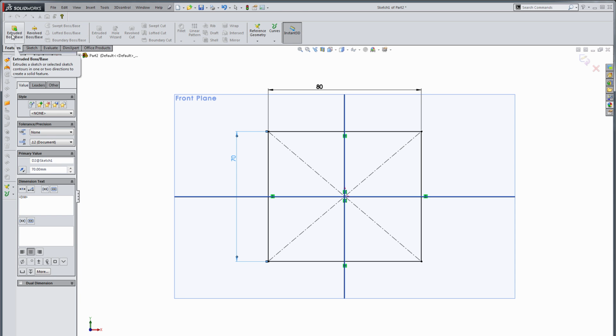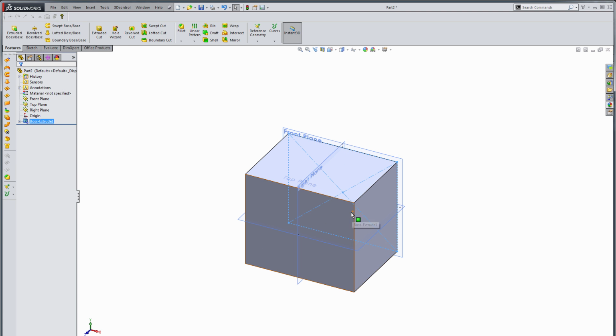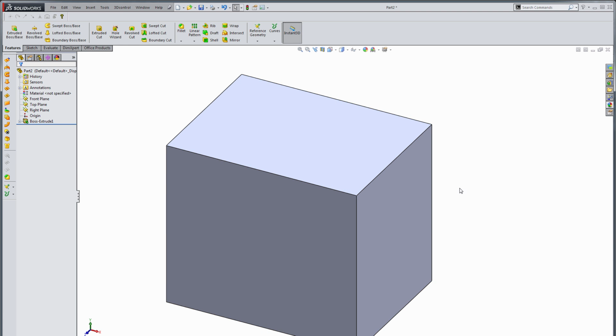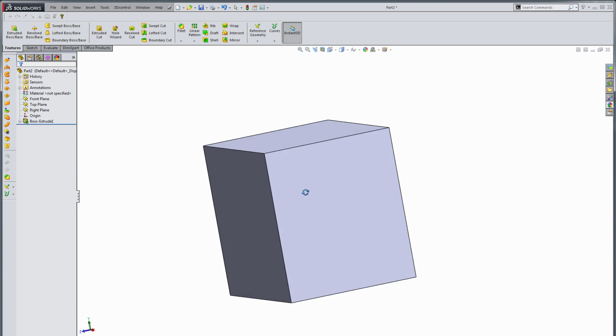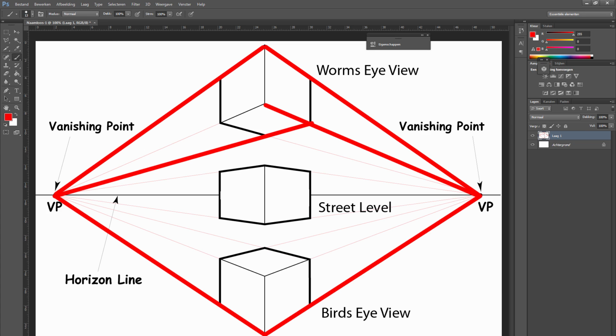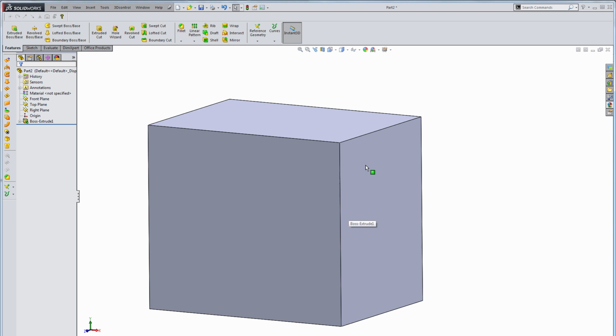Now we will add an extrude. We make it 60. Well, and we've now created our first rectangle. But as you can see here, it's not so dynamic like the example I just showed you. So how can we add the perspective?